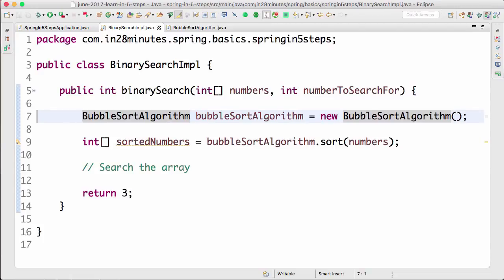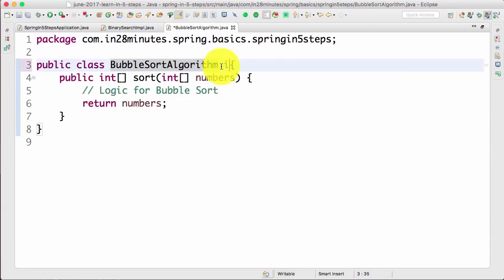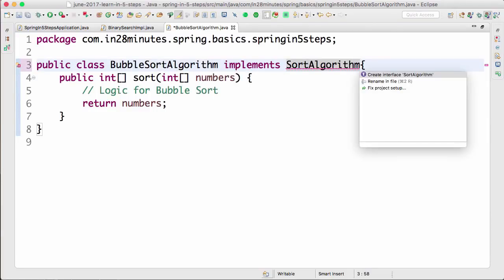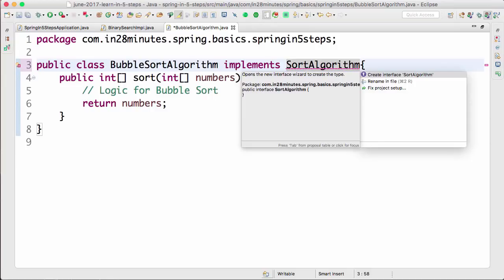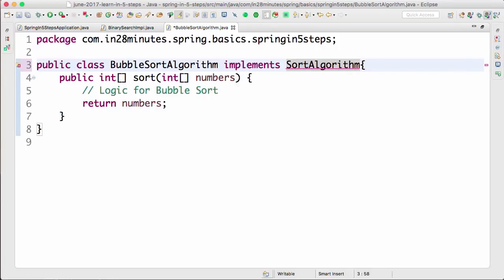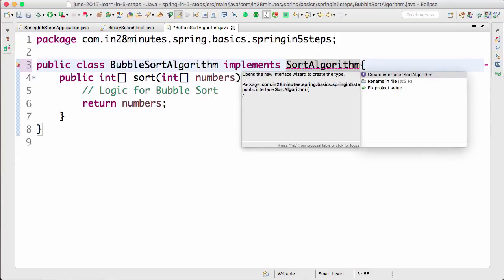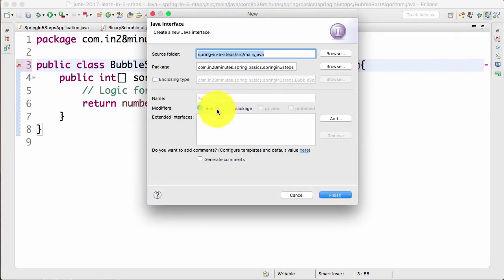I hope you had time to think about the solution for this and you had the solution built in. Okay, let's now go ahead and implement a simple solution for this. The solution obviously is interface. I'll go to bubble sort algorithm and say implements sort algorithm. So right now there is no interface called sort algorithm. We'll create it right now. So I'll say create interface sort algorithm. All that I need to do is control 1 or command 1 if you're on Mac and say create interface sort algorithm, and that's cool.